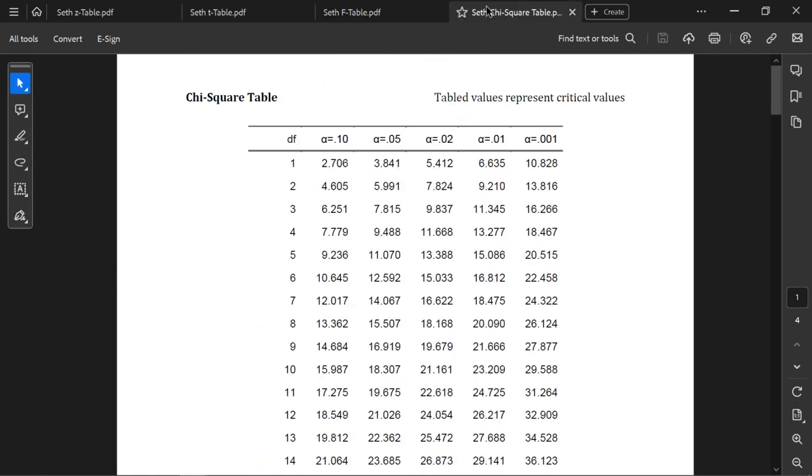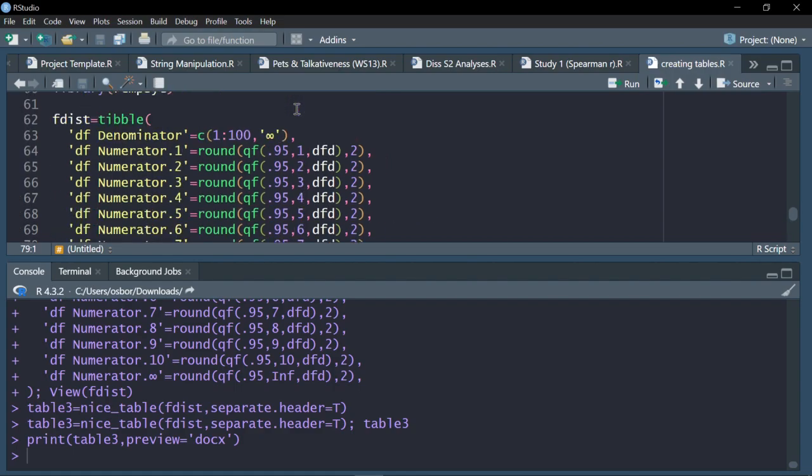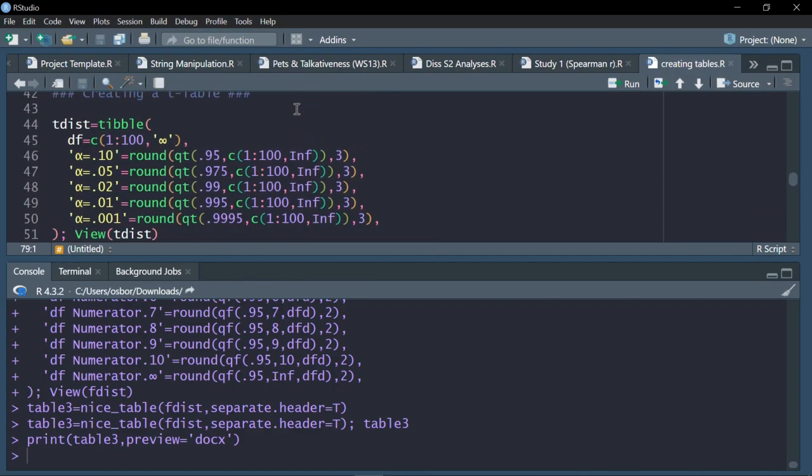All right, so because of the similarity, I am going to copy my past work so I don't have to do it all again.